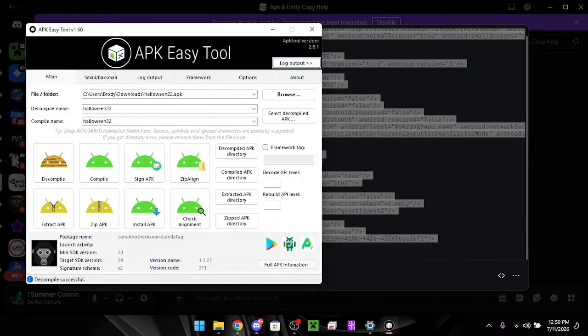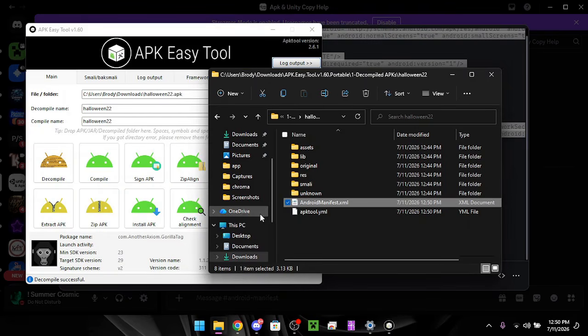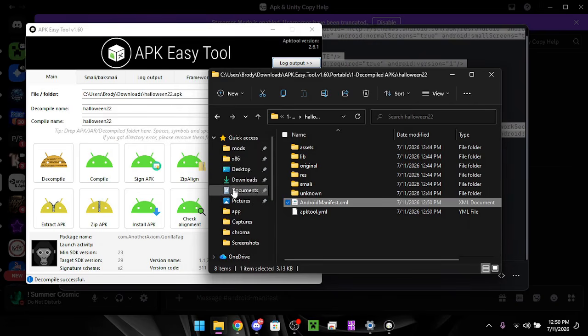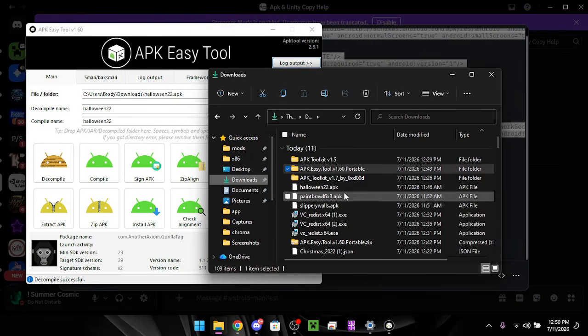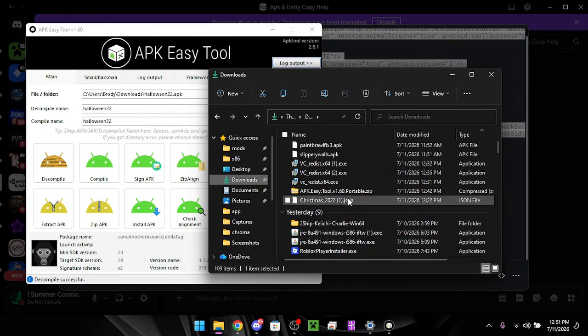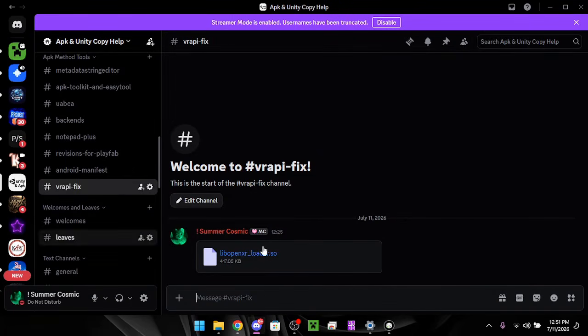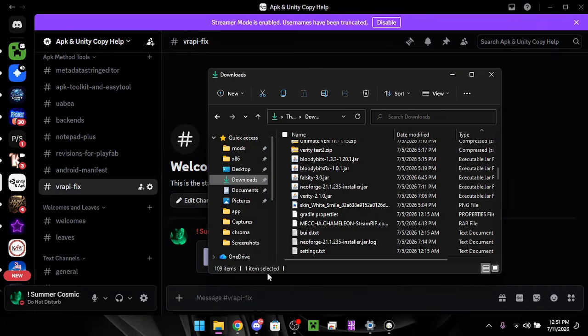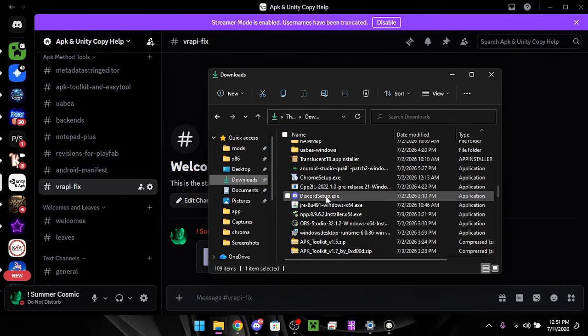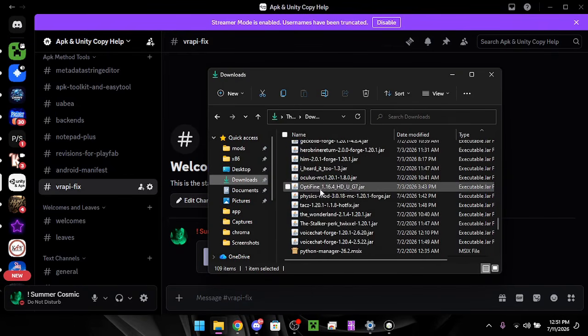Now here's where you're going to need the lib. So you go to download, and then you want to download the lib that's over here. It's in VR API fix. You want to download that, and I'll show you what to do next. You need to find it first.